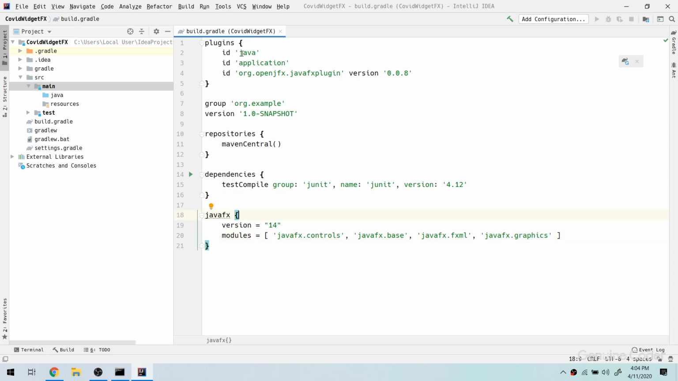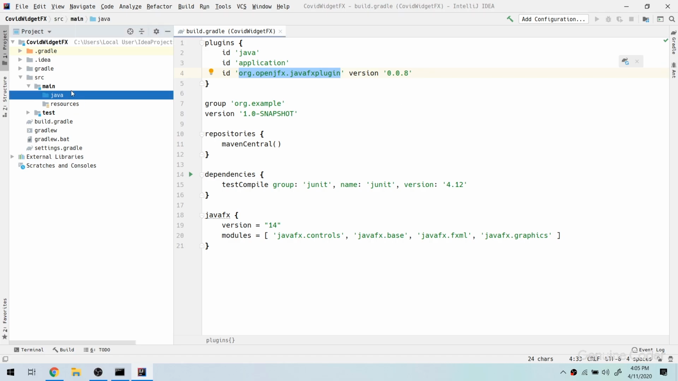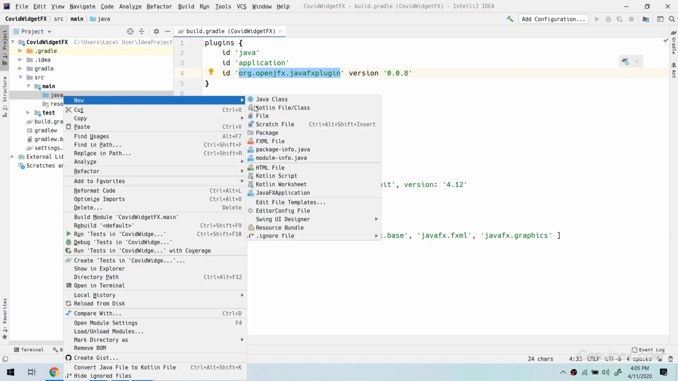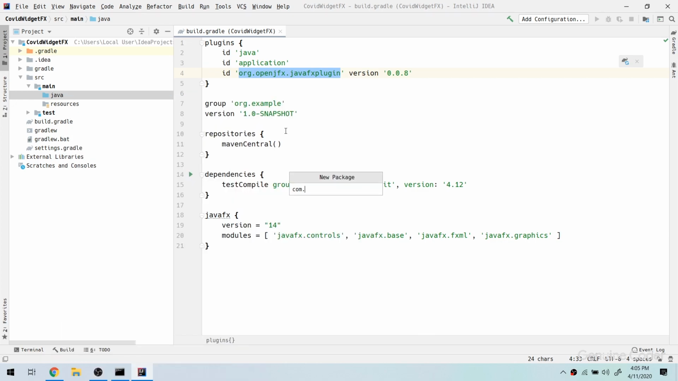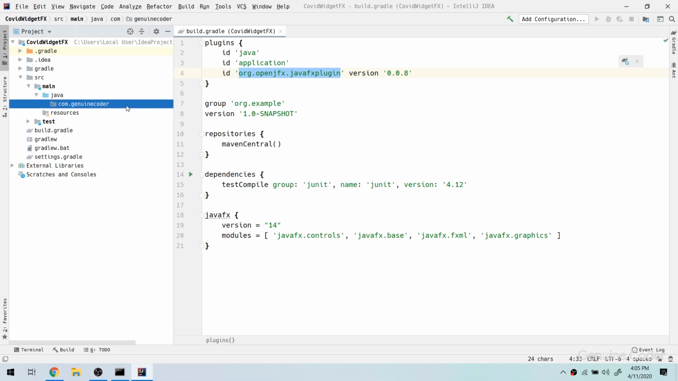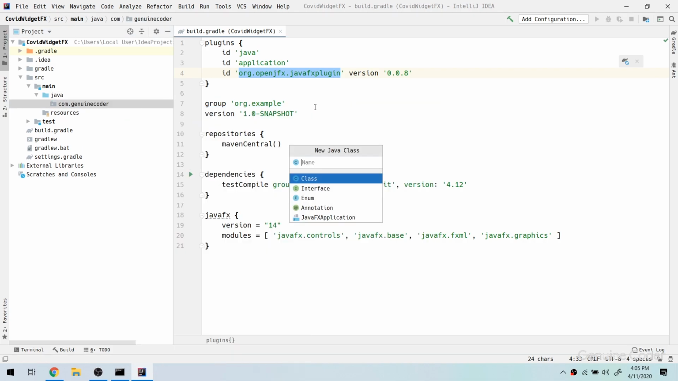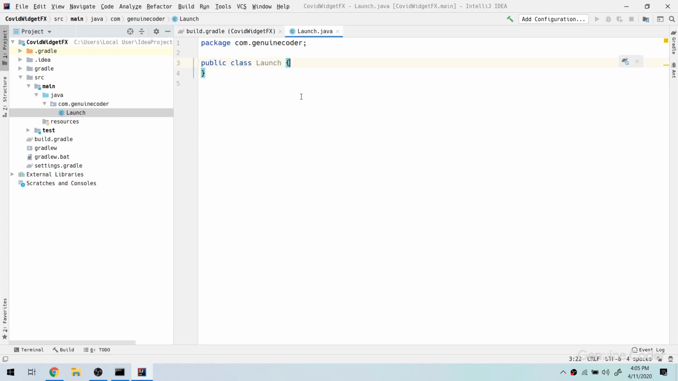Okay, now I have added the Java plugin, application plugin, and the JavaFX plugin. So far so good. Now we can create our first ever Java class, the main class in our project. So I'm going to create a package. Let me name it as com.genuinecoder. Then here I'm going to create the main class. So let me name it as launch. So that will be our first class.